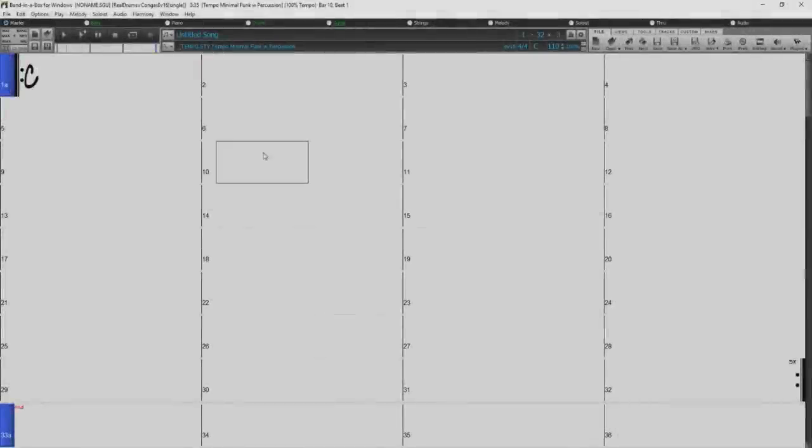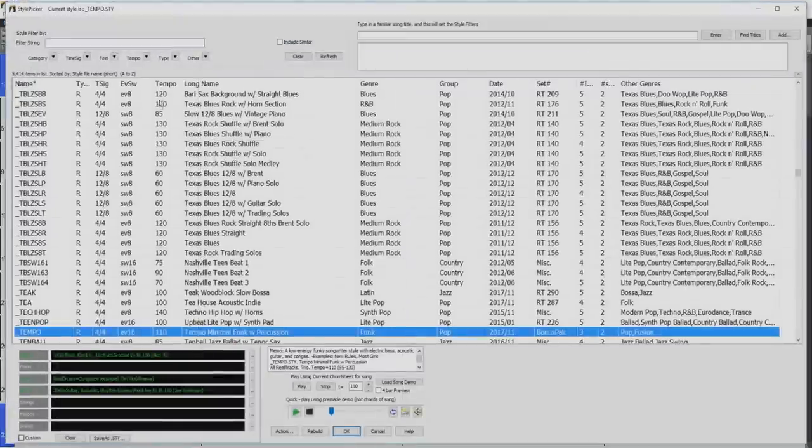Now let's open the Style Picker and take a look. In the center here, we have a list of all the styles available. In the top left, we have a filter section which will help you narrow down the options and find the exact style you're looking for. On the top right, we have the popular song section where you can type in the name of a popular song to help you find a style that is similar to that song.